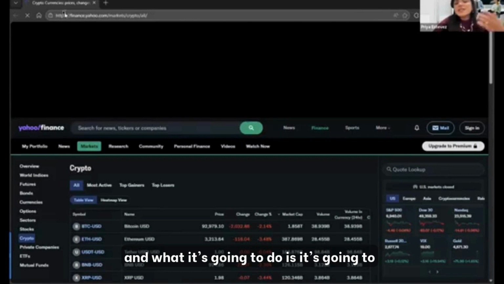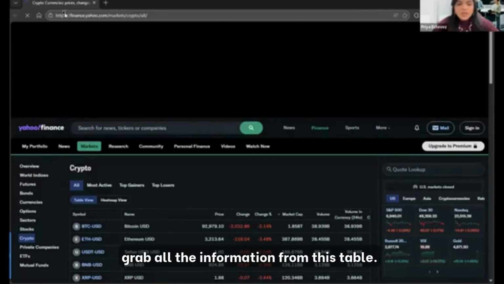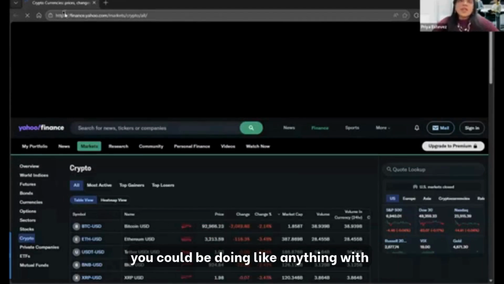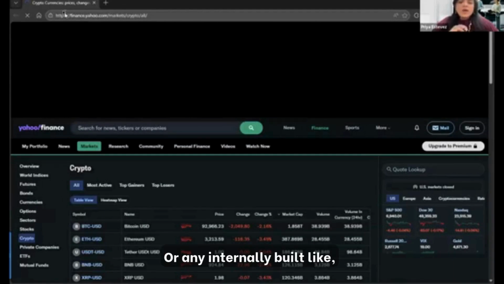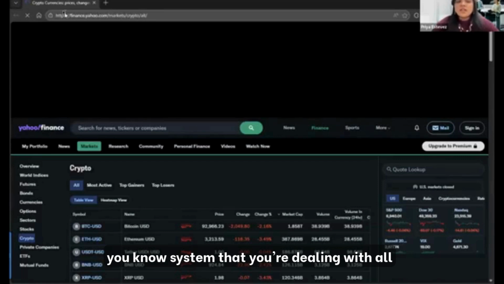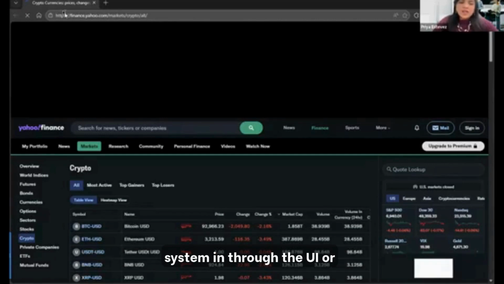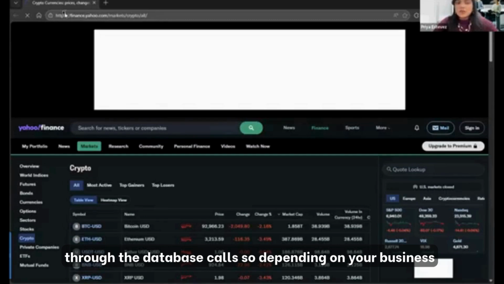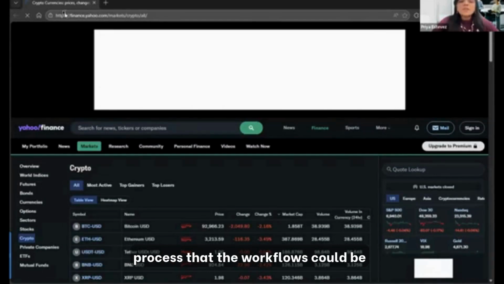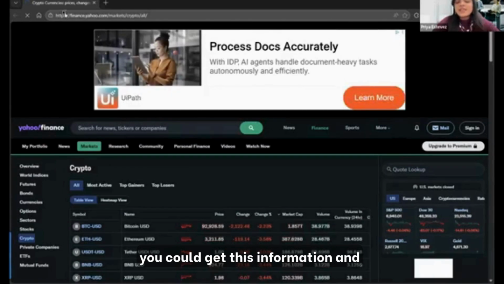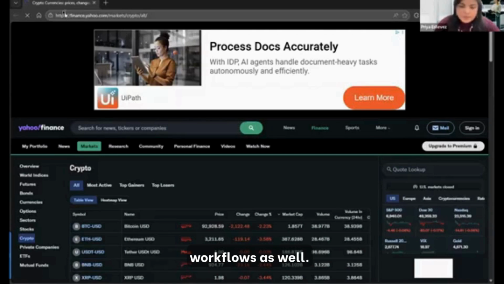What it's going to do is grab all the information from this table. So relate this process to what your business process does. You could be doing anything with SAP or Salesforce or any internally built system. All you have to do is ask: do I have to interact with that system through the UI or through database calls? Depending on your business process, the workflows could be architected and designed in a way that you could get this information and process it downstream to your other workflows as well.